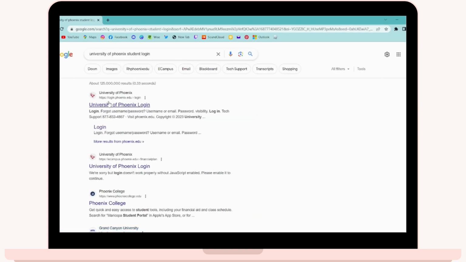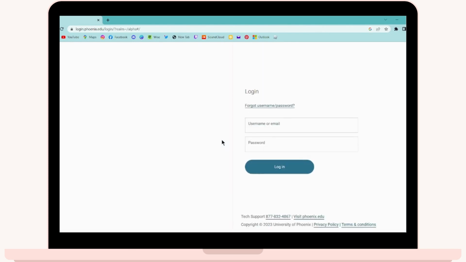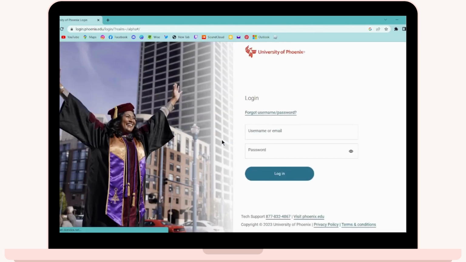And after searching, you will have a University of Phoenix login on the first search. Click on that. And now if you want to log in, then you have to first enter your username or your email address which your university has provided you. And on the next blank you have to enter the password.